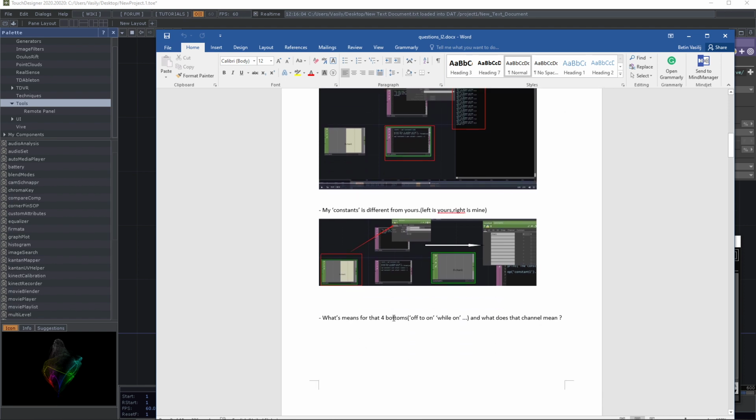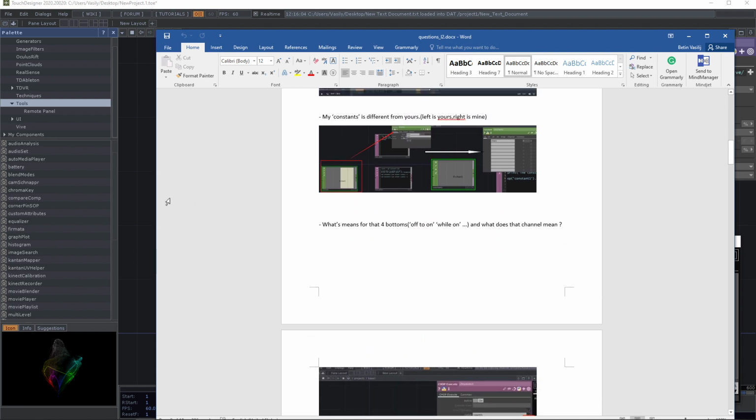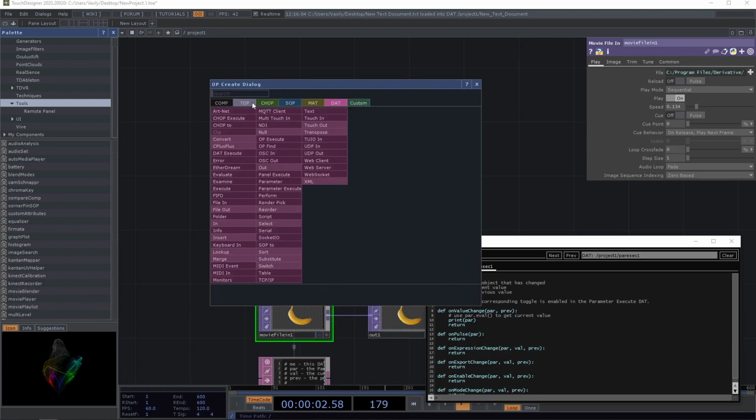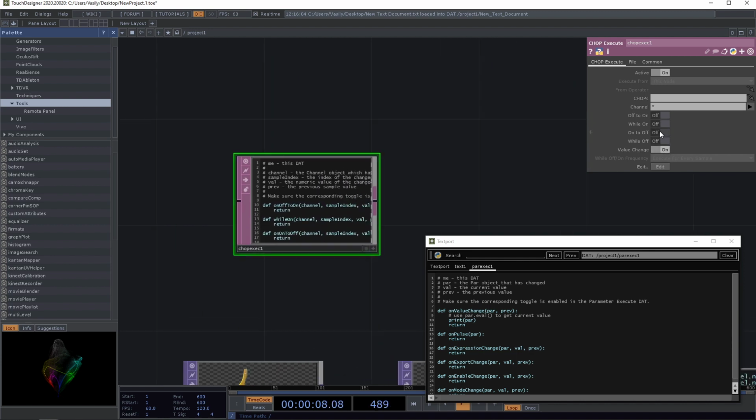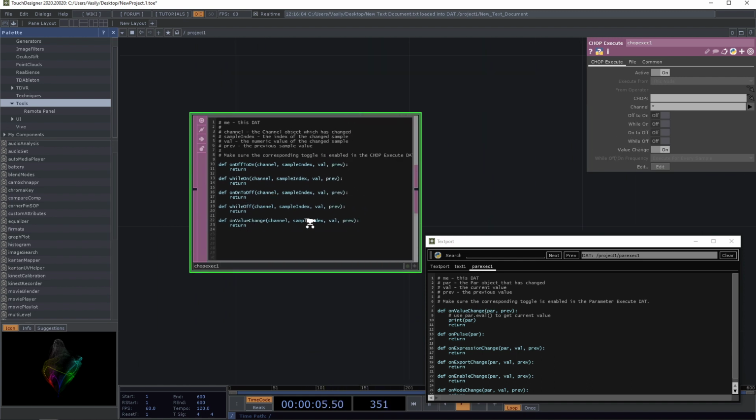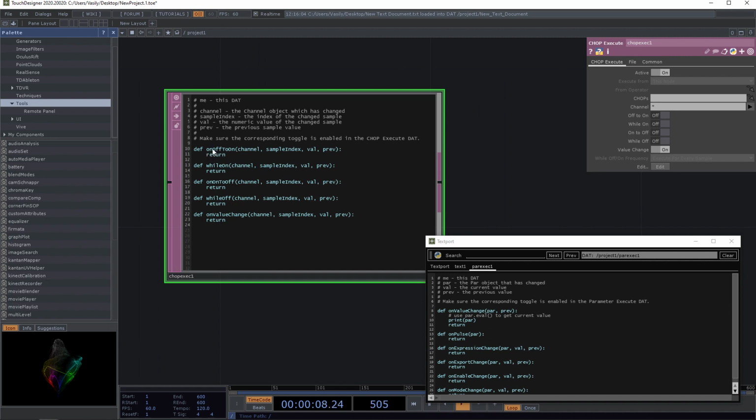What does it mean for the buttons off to on, while on? I mean, when you use Chop Execute, for example, you have off to on, on to off, while off. So this is when it's going to work. Off to on: everything inside of the off to on function will be called when the value changes from 0 to positive. While on, it will work every frame when the value is positive.